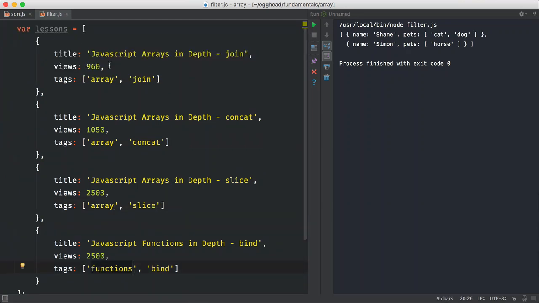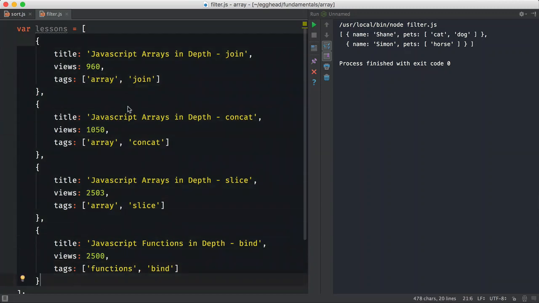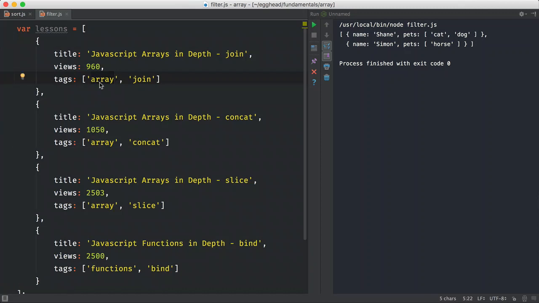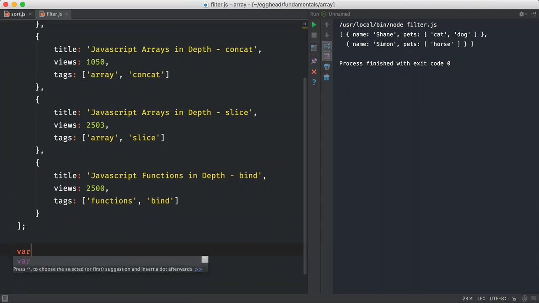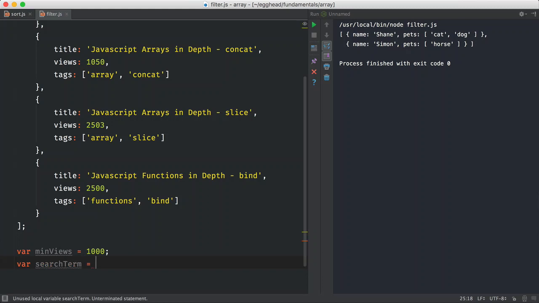So let's mimic a simple search functionality. We want to filter these lessons based on a tag that was given, and we'll also filter for popular videos, so we'll use 1000 as the baseline. So we want a new array that only contains items that are in the array category with a view count over 1000. So how would we go about this? First, let's set up the variables. So we'll say that the min views needs to be 1000 and the search term is array.